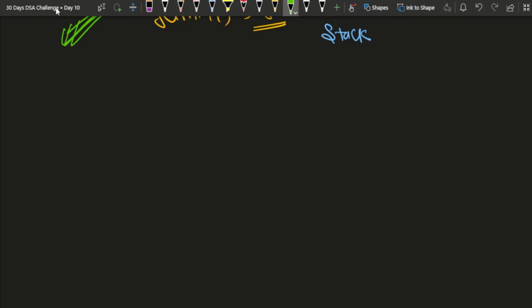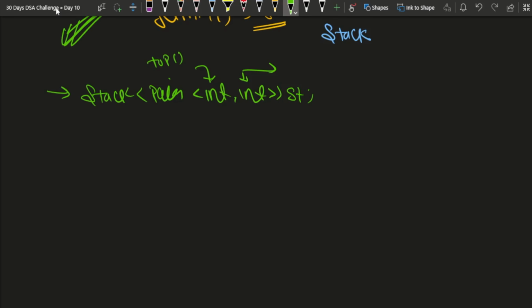So very firstly, we will have a stack, and inside the stack we will use a pair of int comma int, and let's say the name of the stack is st. The first int is nothing but the top element and the second int is nothing but our current minimum element. Okay, so now let's do a void push operation.